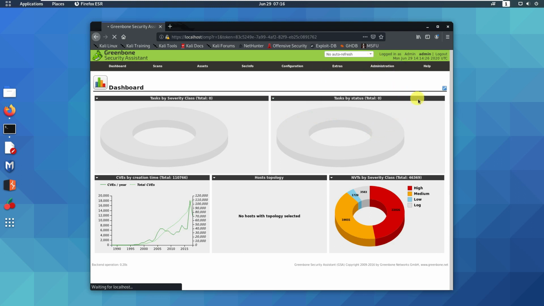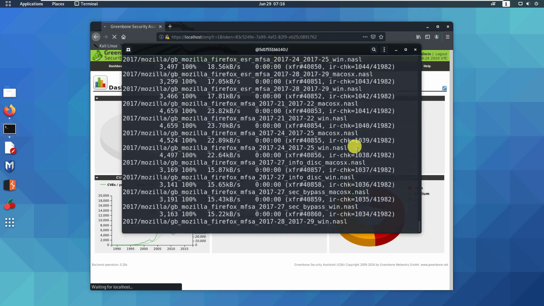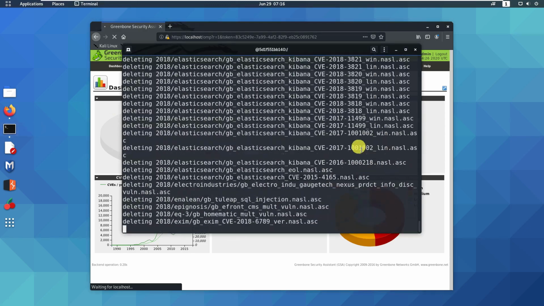And so far OpenVAS is good. It's actually open source software, and you can utilize this to do the vulnerability assessment. Okay, and still downloading.